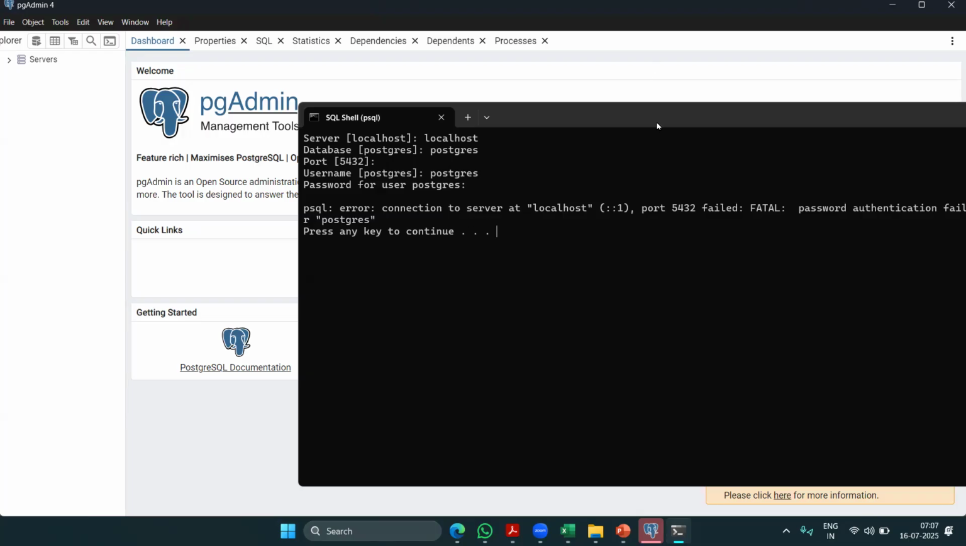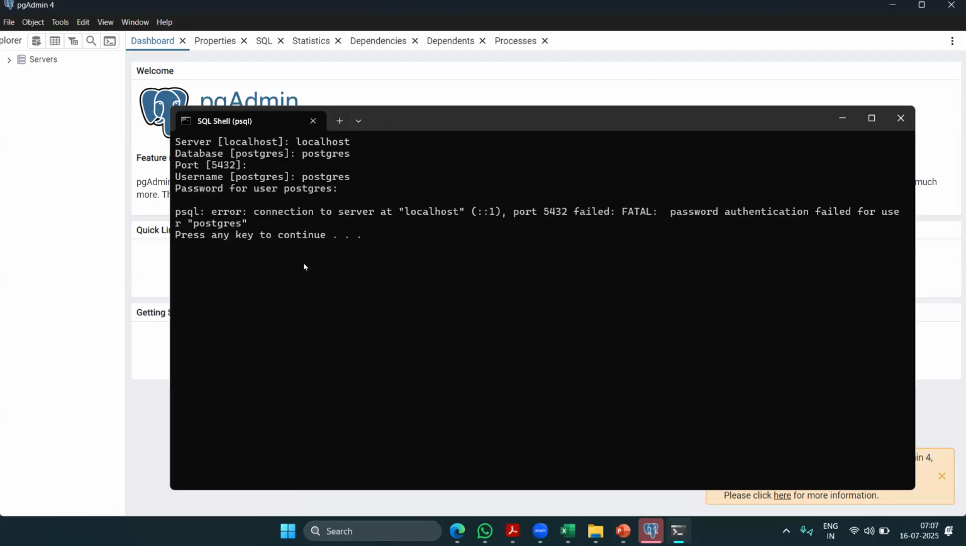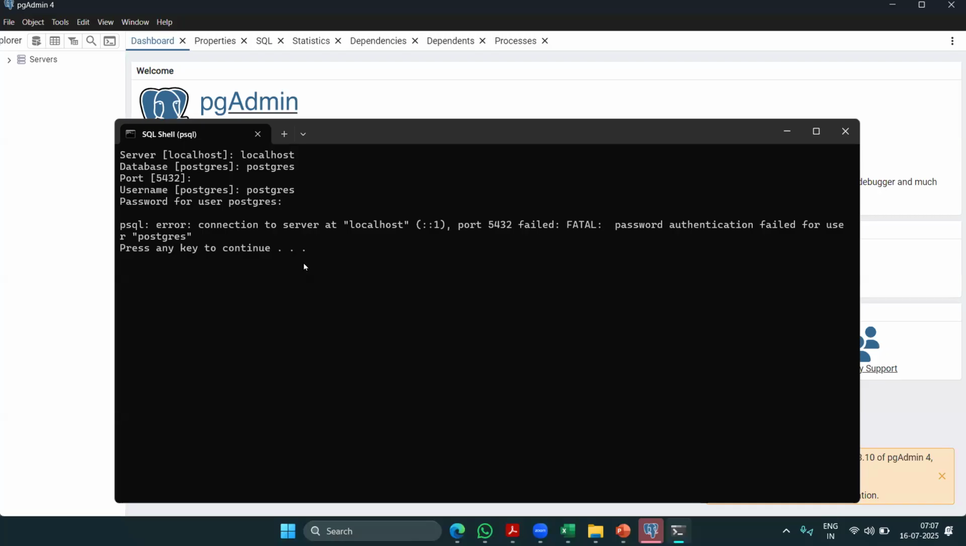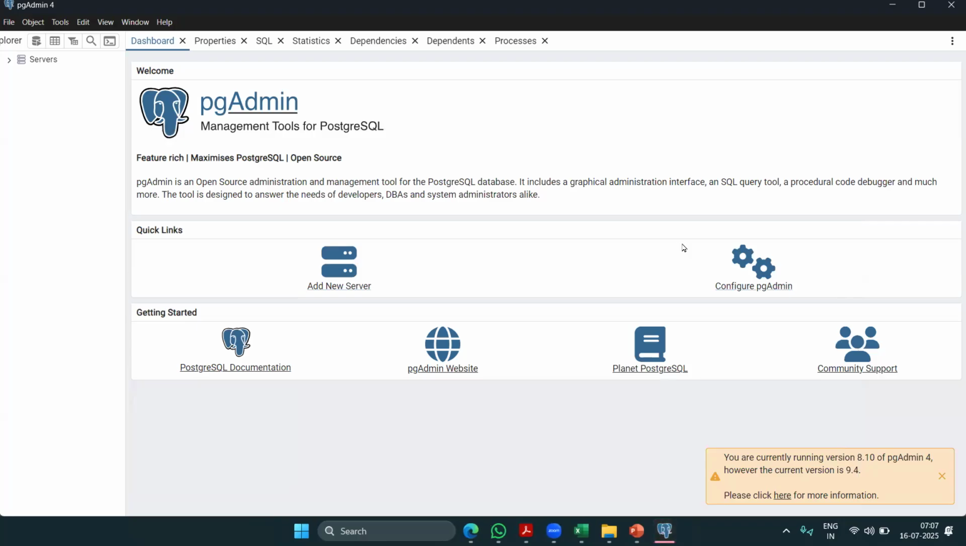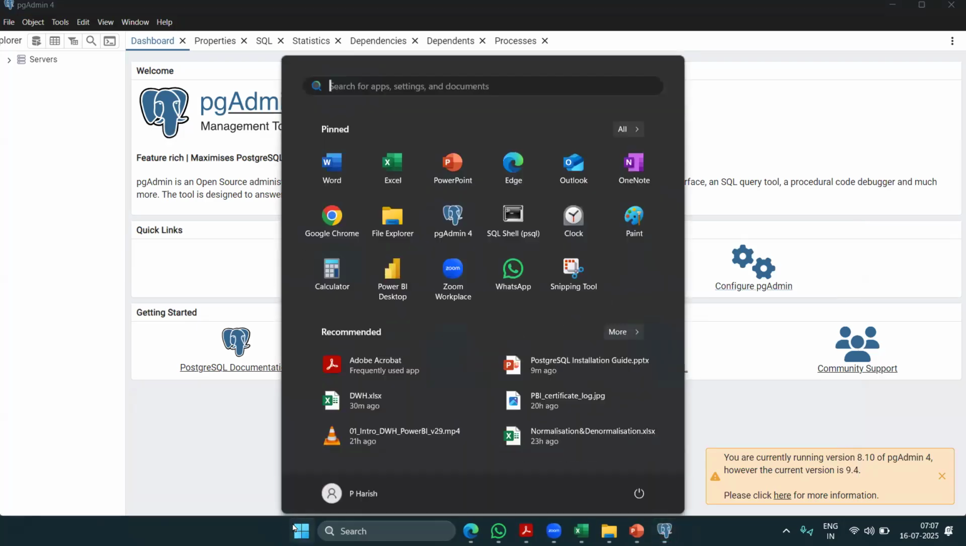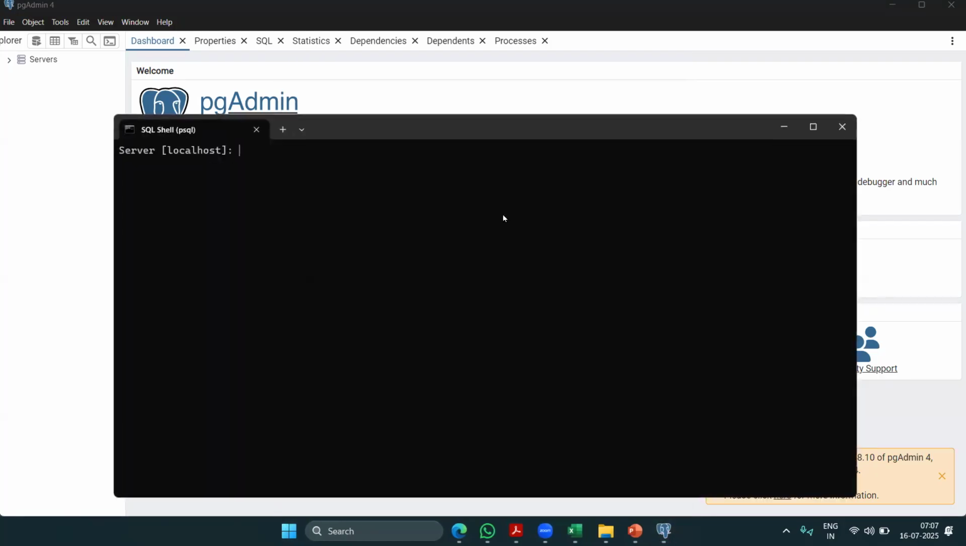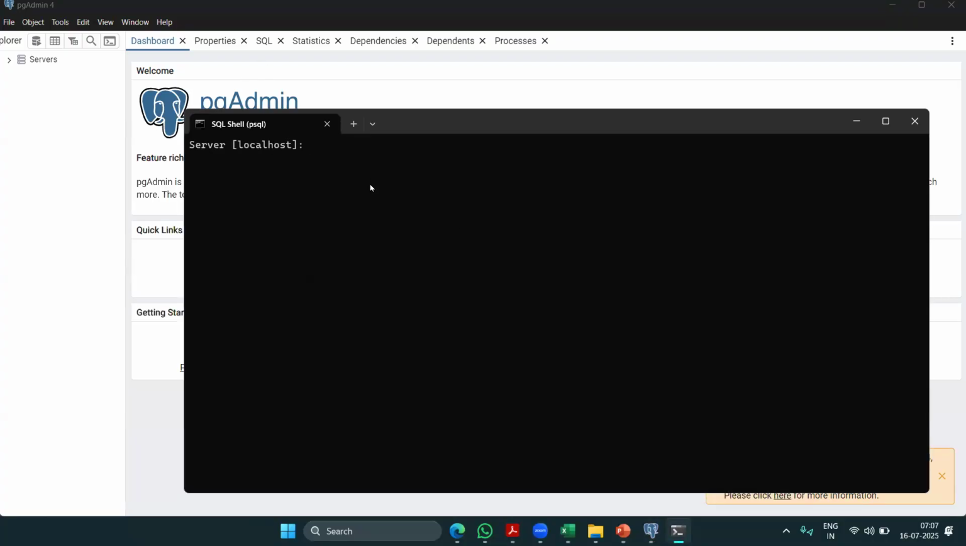Password authentication failed. So that means I need to reopen again. See, let us reopen again. In the background, you can see pgAdmin is open. We are going to see that one also. Let me complete this one since we are already in the middle.